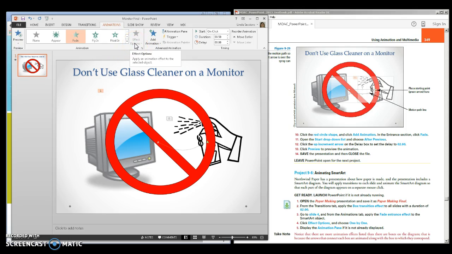Now, you can see here with the fade, we don't have any effect options to choose from. It's just going to fade. What we want to do though, we don't want it to start on click, we want it to start after previous. So since we already have an animation going, we want this to happen after that animation is through. The duration is how long it's going to take for it to come in.